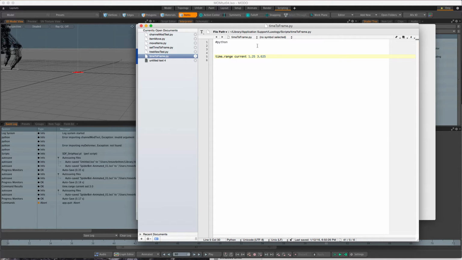So I actually realized I haven't typed in import lx yet. I need to do that. Then I'm going to go ahead and get the arguments by creating a variable, args equals lx.args. The next thing that I need to do is I need to get the time that the current time slider is at in the application.